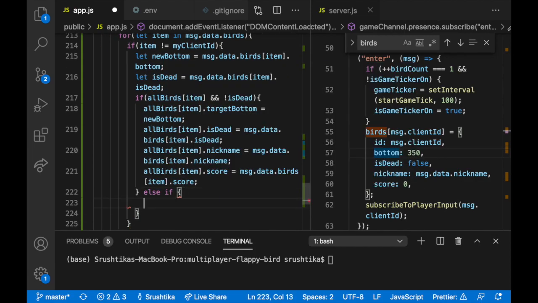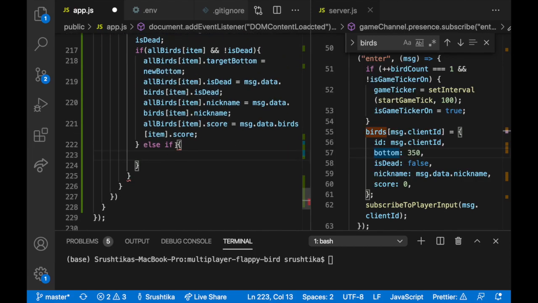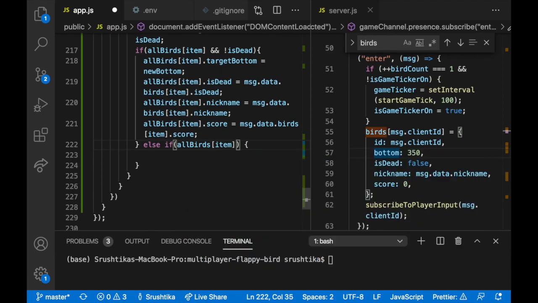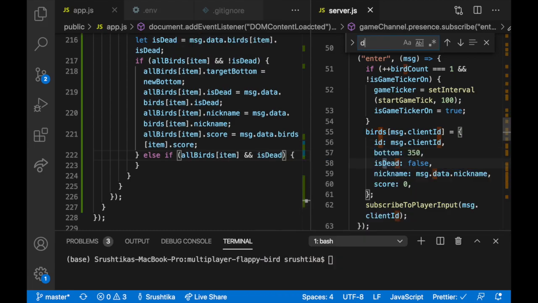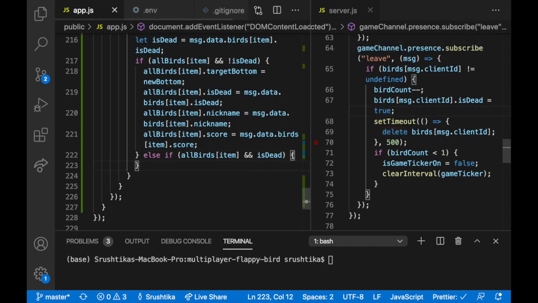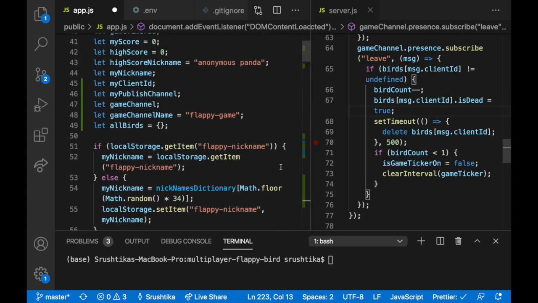If this is not true, we'll go for an if condition and say if this item exists with me locally, but if this bird is dead. So this is why we had actually waited for 500 milliseconds, so we get such an update where a particular bird is declared dead before that is deleted on the server's end. So that's what we check here.